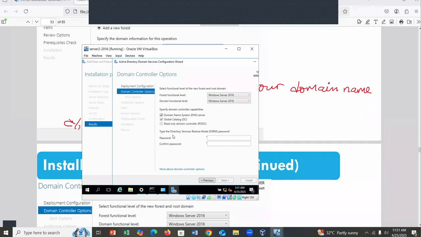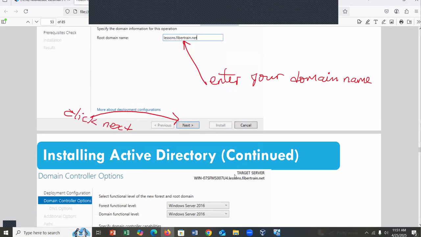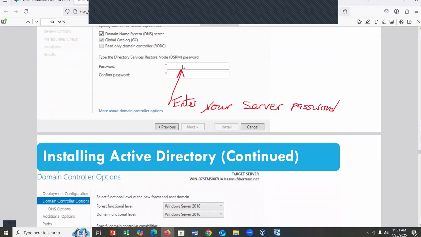All right. So the next thing is to specify the password, but the best thing is to specify the same password that you use to log in to the server, so that you are not going to forget it. Once you specify the password, you click on next. Once you put the server password, you click on next.